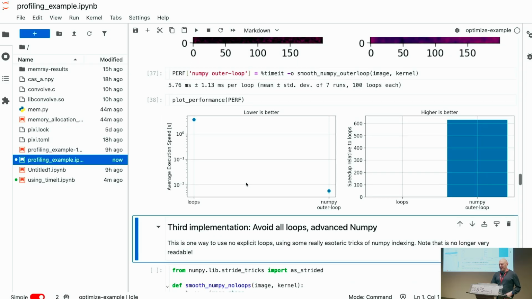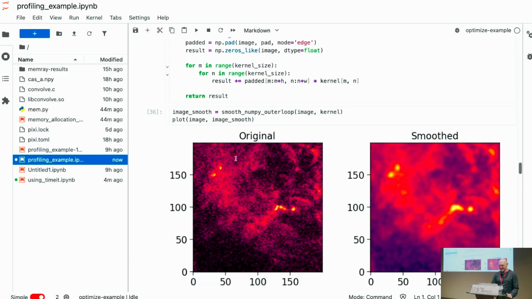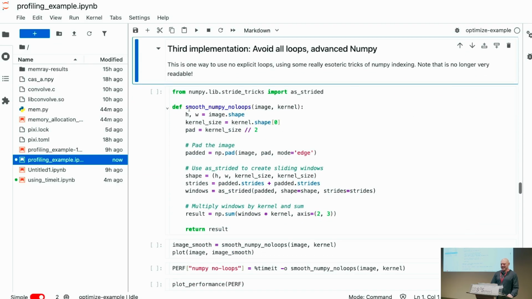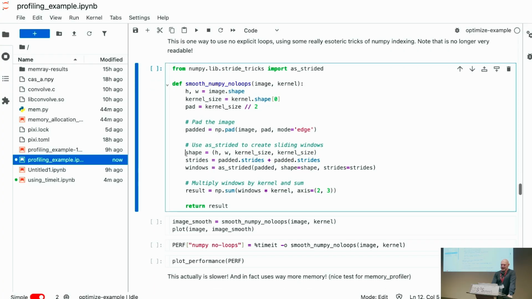But then of course that bothered me. I was like, okay, I still have a loop over m and n, and I know that's slow in Python. So let's get rid of the loops. There's a couple ways you can do this. This is the way I tried it. It's not beautiful, but it does get rid of the loops. I had to use this special stride tricks library, a sub-library of NumPy. What I basically do is build up a view of the matrix that is 4-dimensional and use this as_strided function.